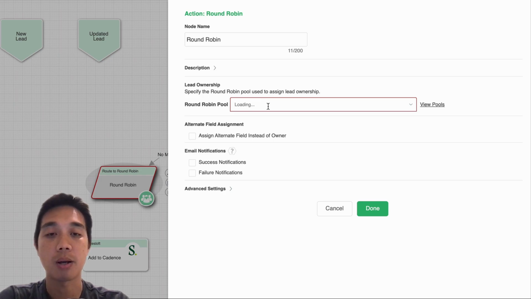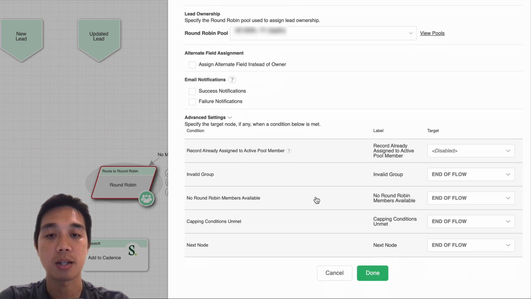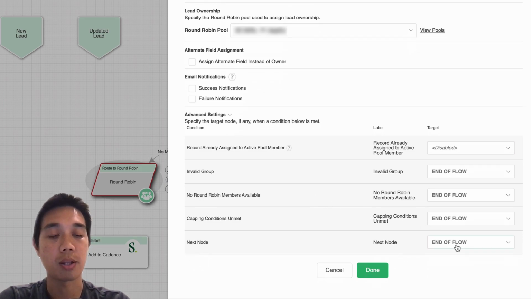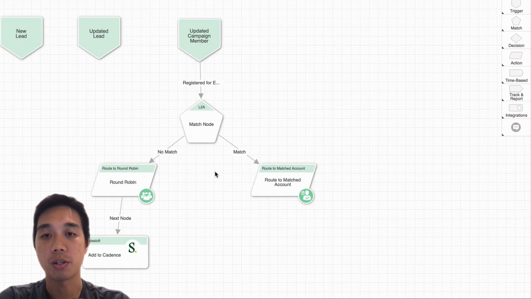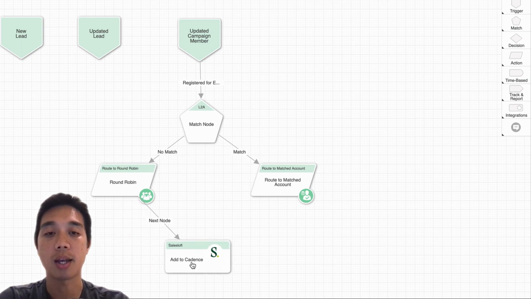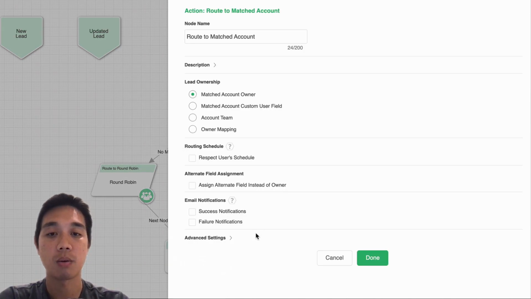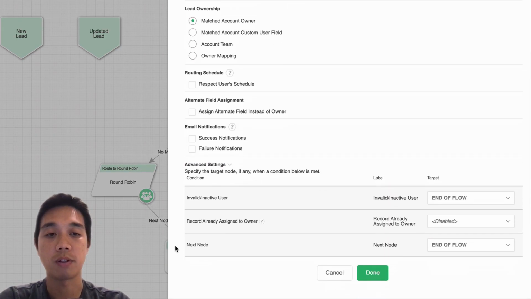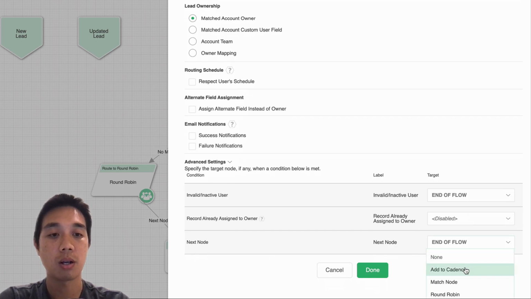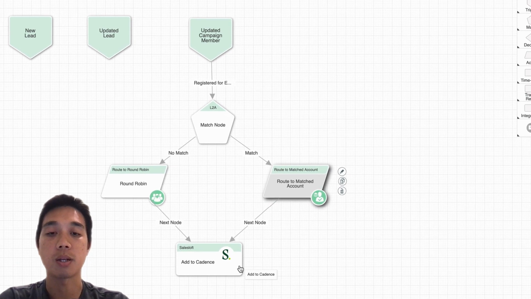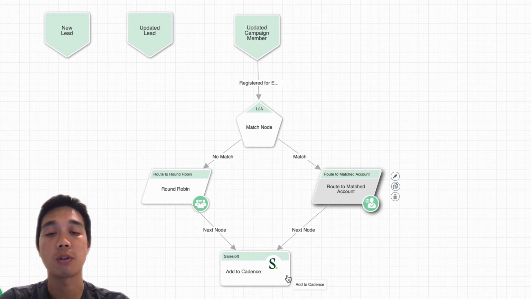So let's go ahead and configure our round robin node. I'll just select any round robin here. And under advanced settings, I need to designate the next node. Instead of terminating right there at the round robin, I will direct this to our add to cadence node. So you can see the flow comes in this way. If there's no match, we will round robin the record and then add that lead to a cadence. We want to do the same thing with the matched account owner. So if a lead gets assigned to a matched account owner, we also want to add that lead to a cadence because we want to kick off that communication after they register for this event.